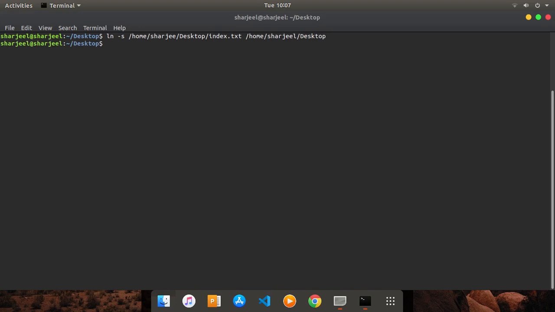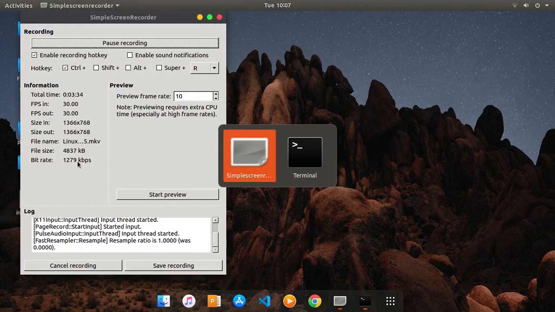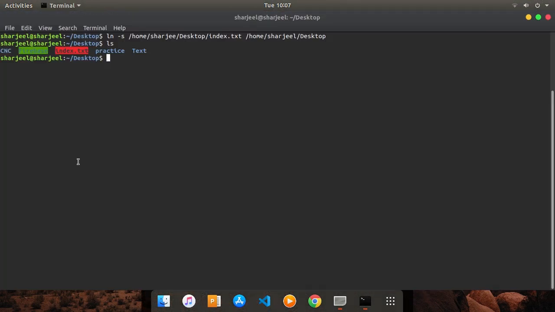I press enter, I get my terminal back, and now I type ls. You can see here we have a text file over here. If I minimize my terminal, I will show you that we got a file from here. So this is how we can make a link file. I hope it makes sense to you.